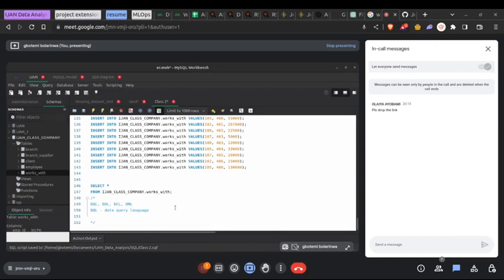Then we have what we call DDL, right? DDL is called data, what's it again? I think data definition. Sorry, DDL, yeah, data definition language. So what is this used for basically? It is used to alter the structure of your database.